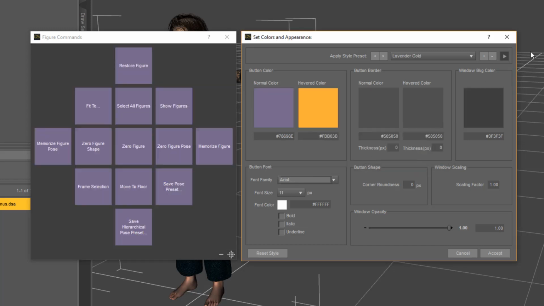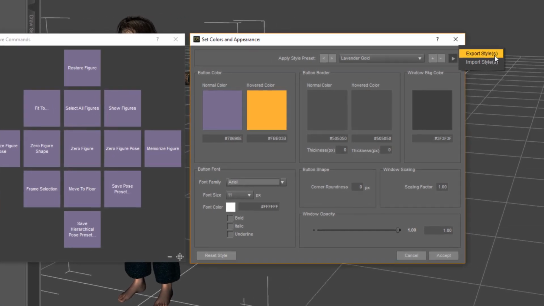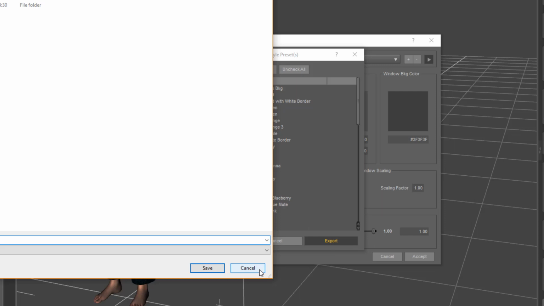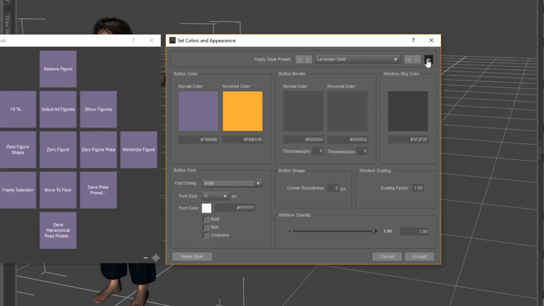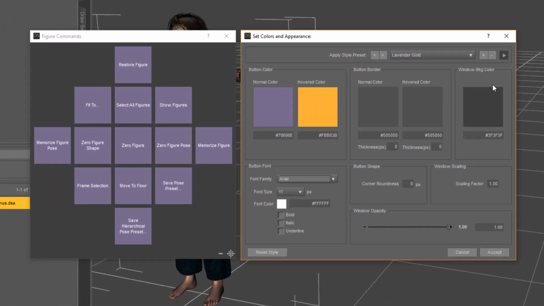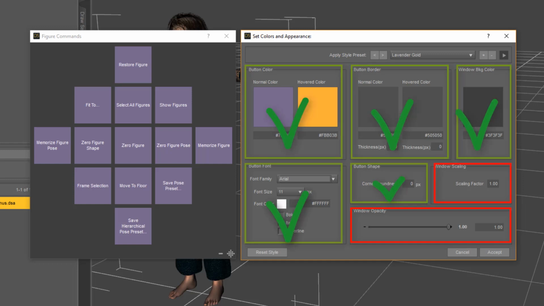There are a couple more options in the Actions button here. Export Styles allows you to save out one or more of the style presets in a file for safekeeping or for sharing with others. It will let you choose the file name and location. You would then use the Import Styles option to bring in a file saved using the Export option. Presets record all of the options found on the dialog box, except for opacity and scale.